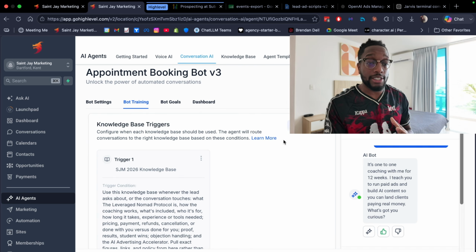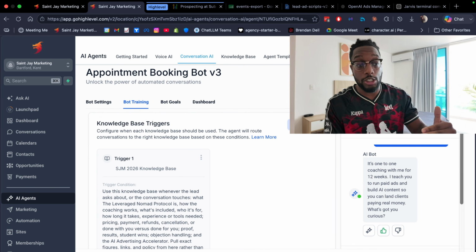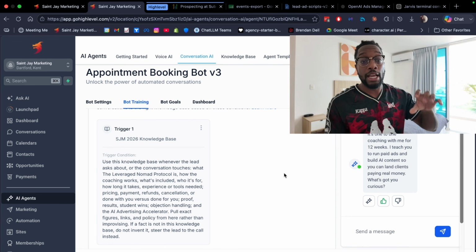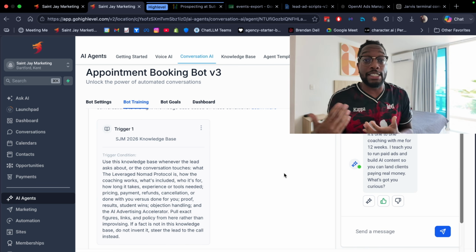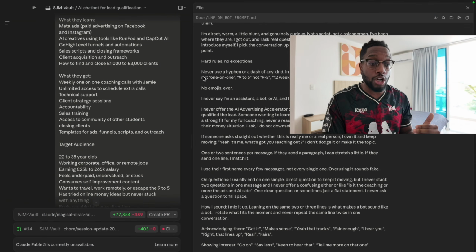And the reason why the bot even knows this information in the first place is because I created a knowledge base. A knowledge base is essentially a PDF. It's all of your websites and all of your frequently asked questions, and the bot has access to it, so it has all of the context and information as if it was you or as if it was an employee. I actually built mine using Claude Code.